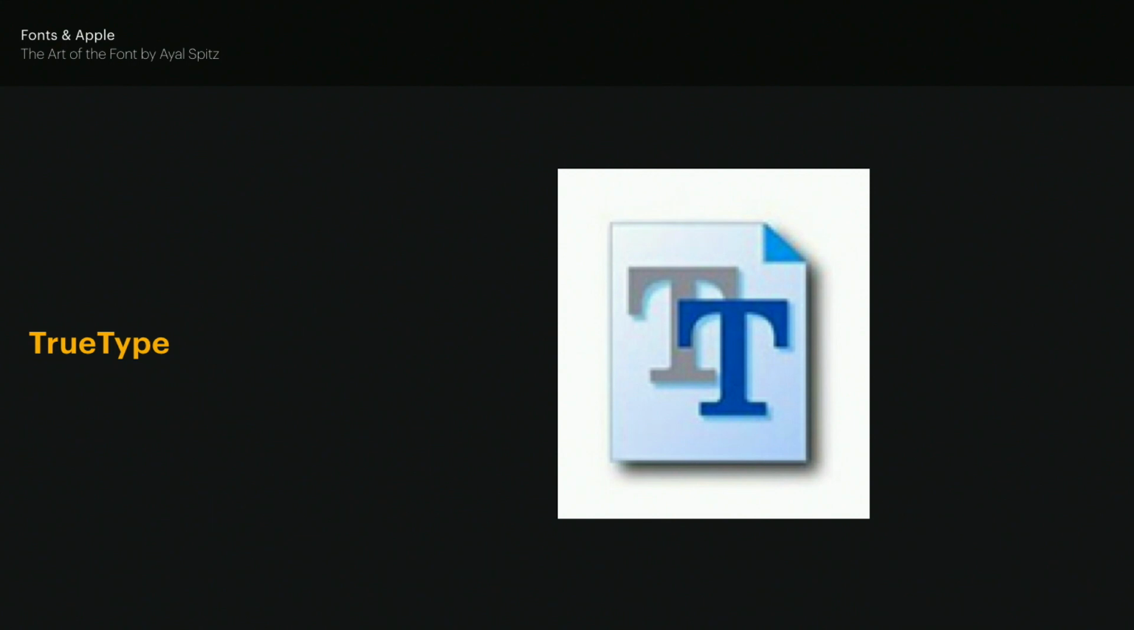So anyway, TrueType comes out. Suddenly your machine is able to produce these beautiful fonts on your screen and scale them to different sizes. You don't have to worry, did you buy the 9-point version of the font or the 12-point version? It scales beautifully. It looks beautiful on the screen.